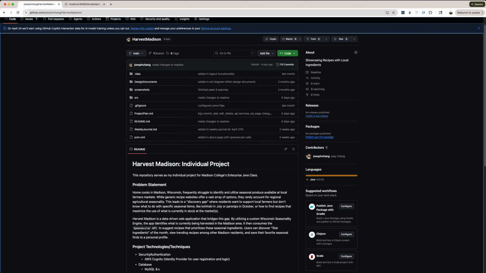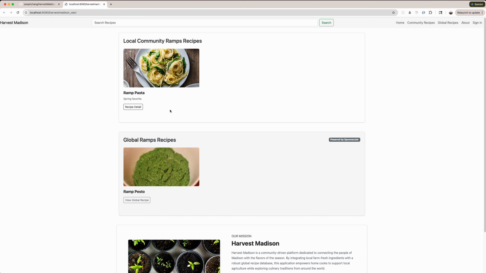It is a localized seasonal recipe platform. The core engine of this app relies on what I call the seasonal integrity logic. Right now on our homepage, the Java backend is calculating the current month, querying the database for what is locally in season, and filtering the recipes to match. As a guest, you're able to click around the website to see local community recipes and global recipes that I'm grabbing from the Spoonacular API.